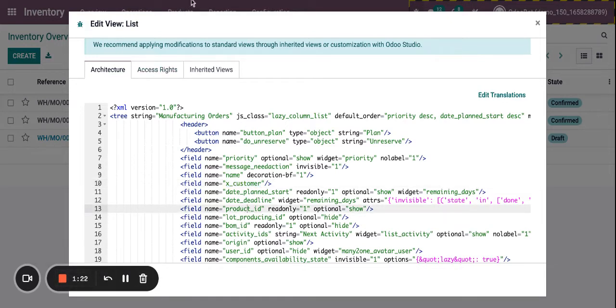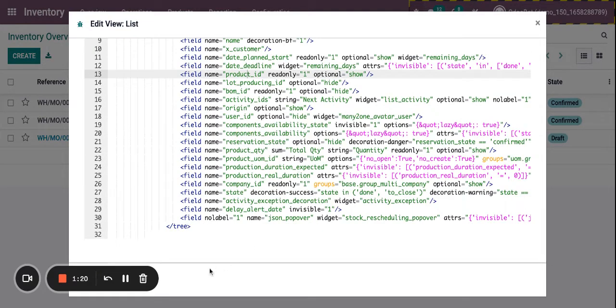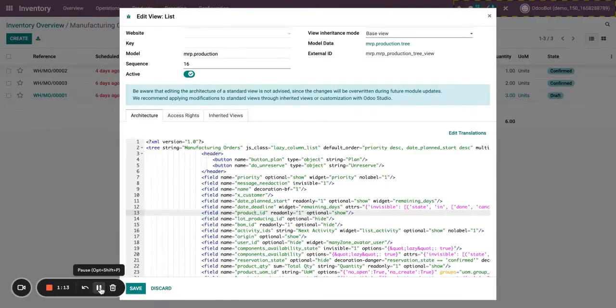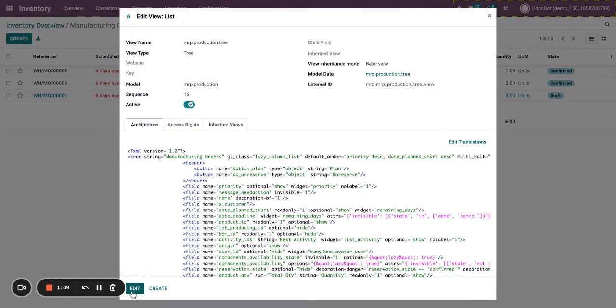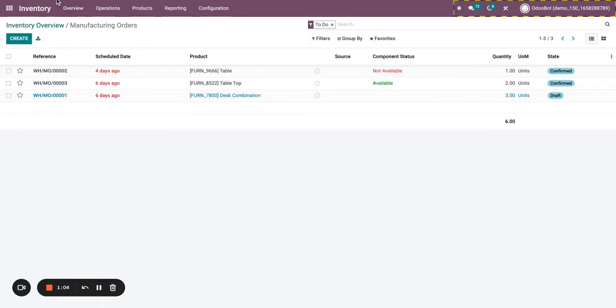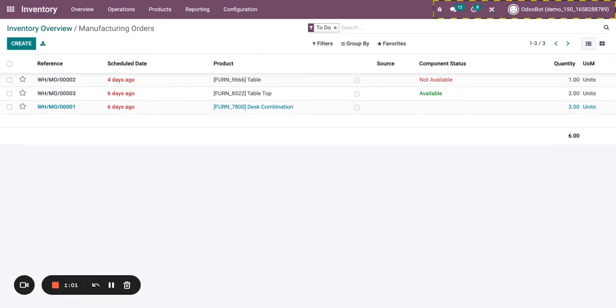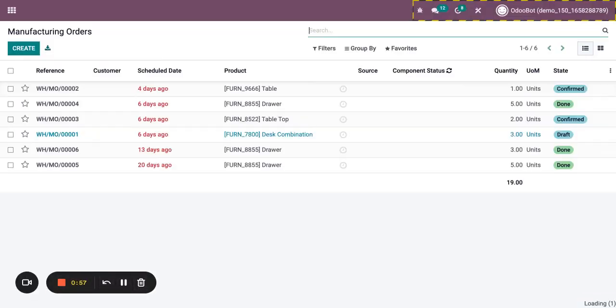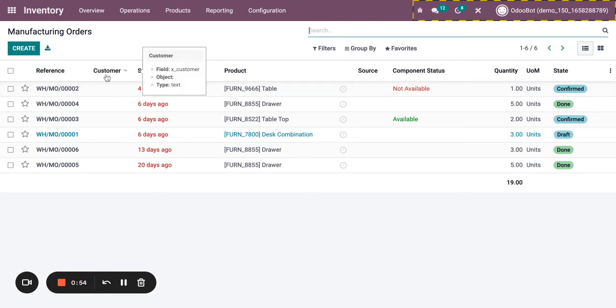Okay, so I have that ready to go. I'll hit save. And then I'm just going to refresh here. And you see the custom field here. If I hover over it, it's x_customer, and the type is text.